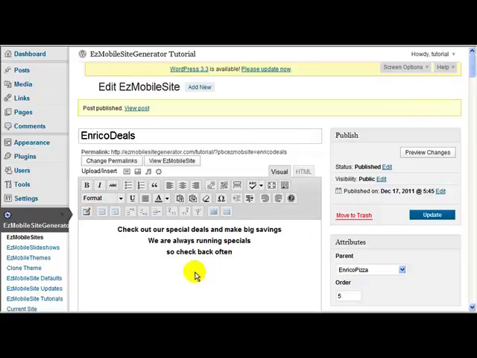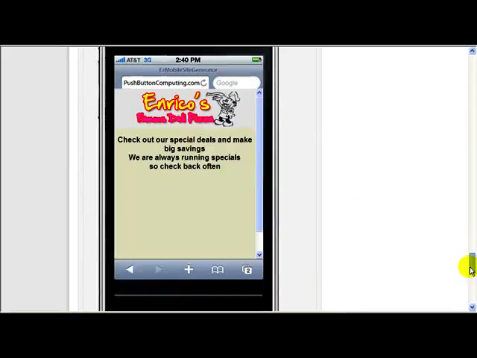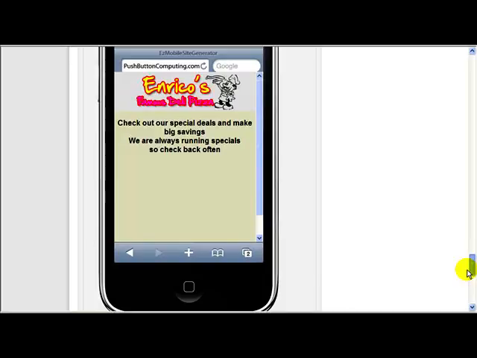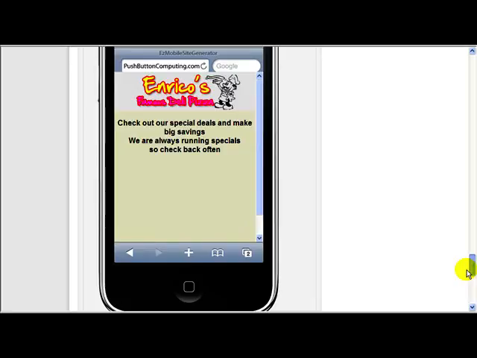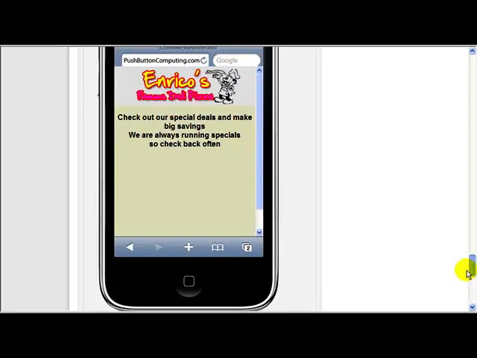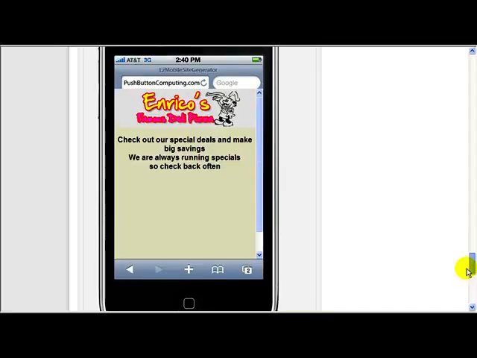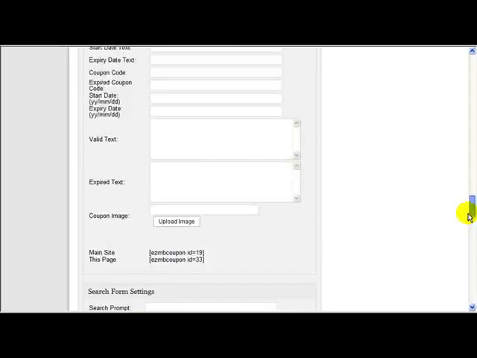Now I could have put a tap to call on this one as well. I haven't on this particular occasion, but I try to put tap to calls on as many places as possible, because obviously the whole point about these sites is you want to get people to call the client and become a customer. So, okay.